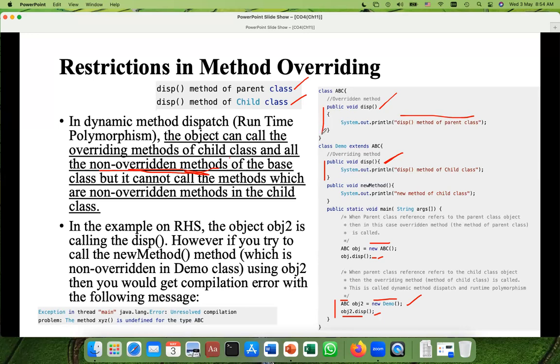Here, this disp is an overridden method. If you have some other methods here, for example with the name add, void add, starting bracket, ending bracket, and you have the statements in it, that method would be the non-overridden method of the parent class. Then with this object OBJ2, which has the parent class on the left-hand side, you can call those non-overridden methods. Are you getting what I am saying?